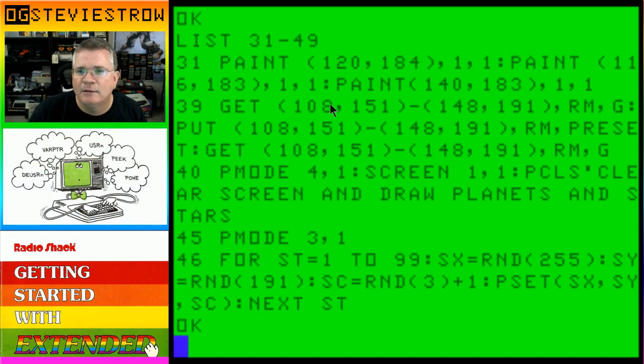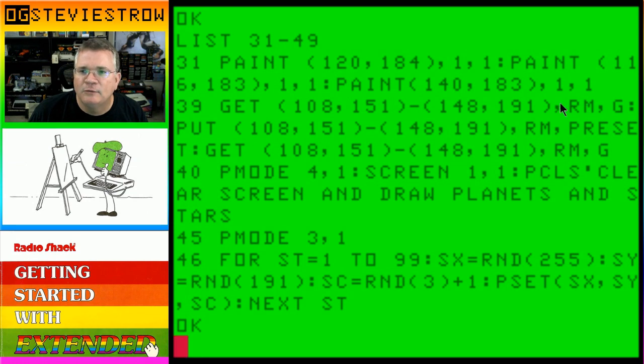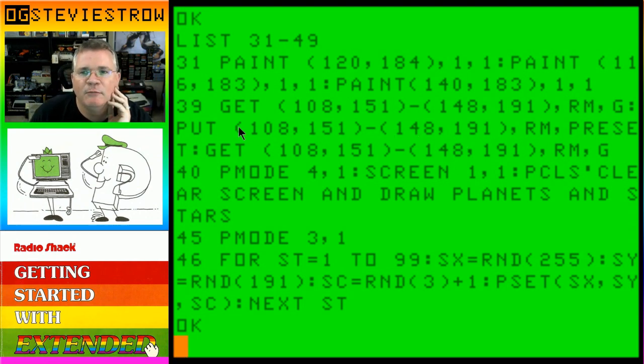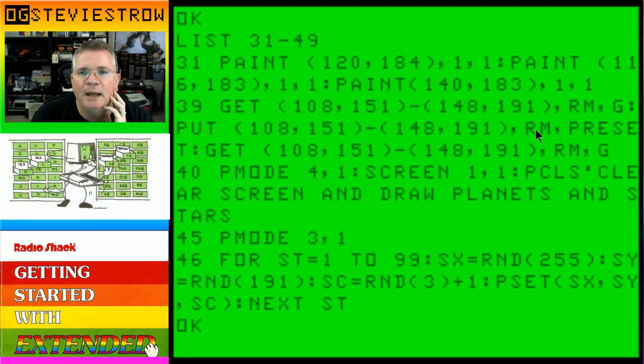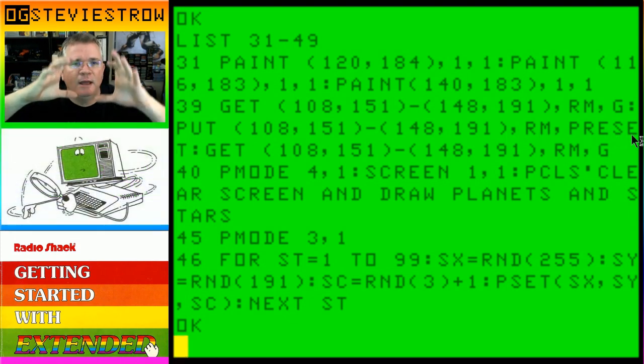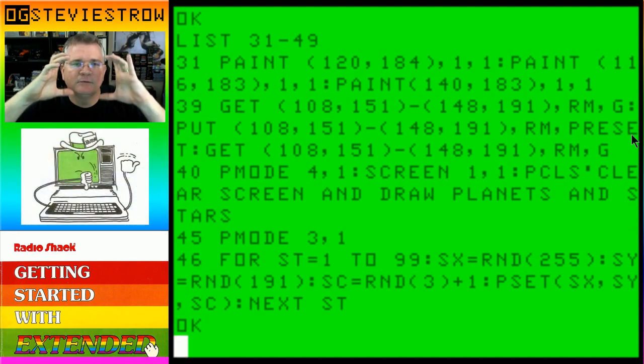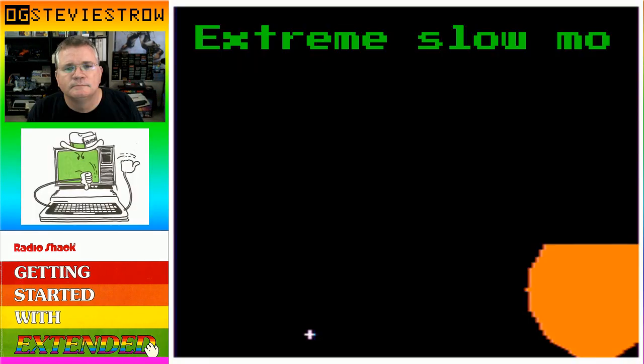I then get that into an array that's called RM for reverse mask. So I now have captured a picture of a solid white spaceship. I then take that reverse mask and put it back on the screen and paste it with the preset option. So now, instead of a solid white spaceship on a solid black background, it is a solid white background with a cutout black spaceship.